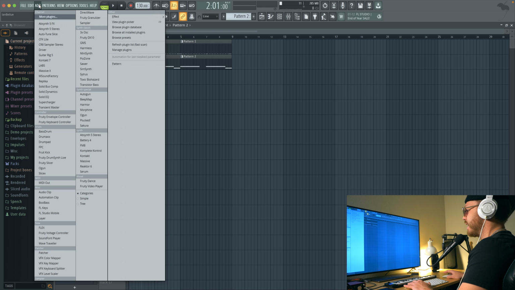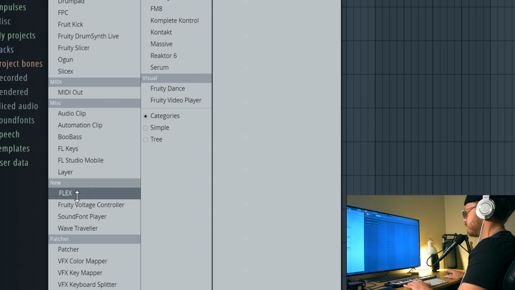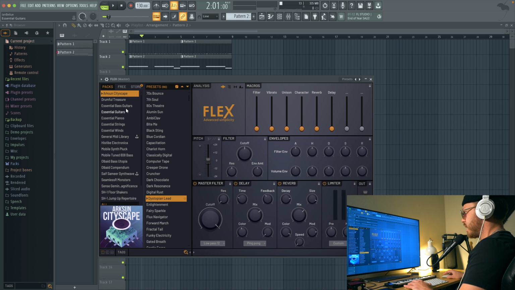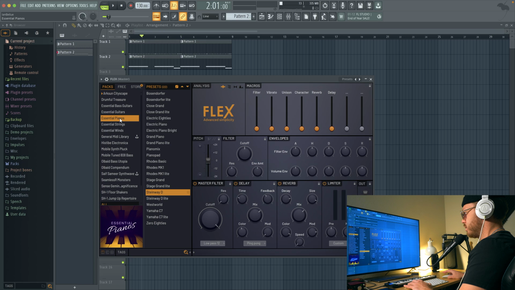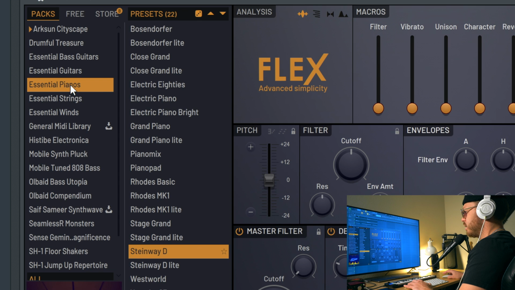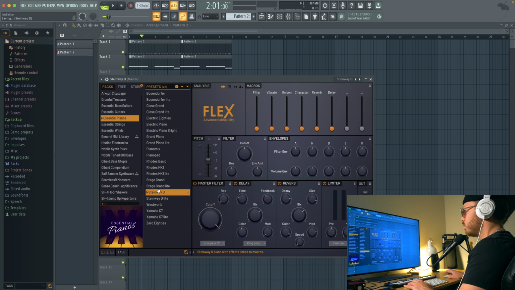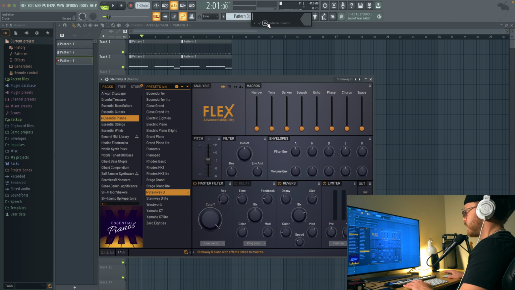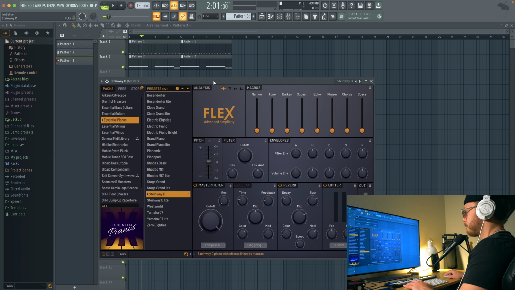Let's go back into add, go to flex. You still with me? This is going to get good here soon. Go to pianos, essential pianos here on this side. And then let's do Steinway D. I think that's the one I was messing around with before. Double click it, hit the plus, just X out because you don't need that.